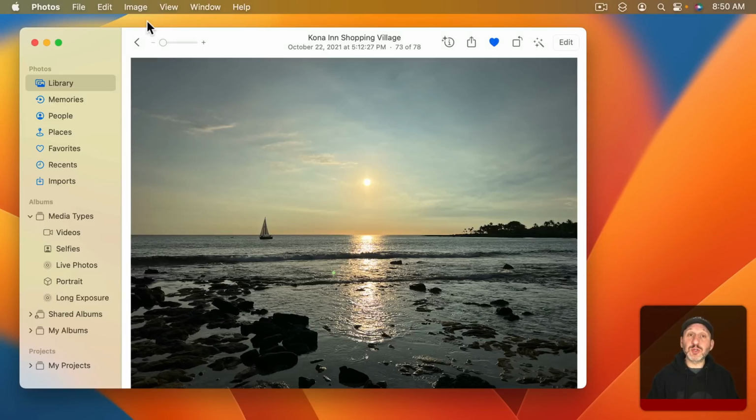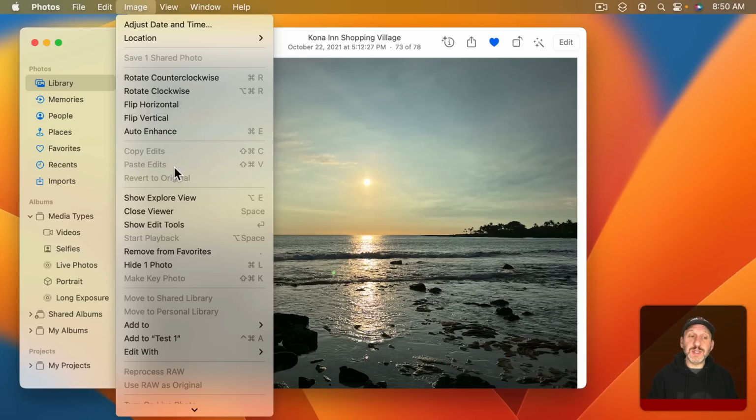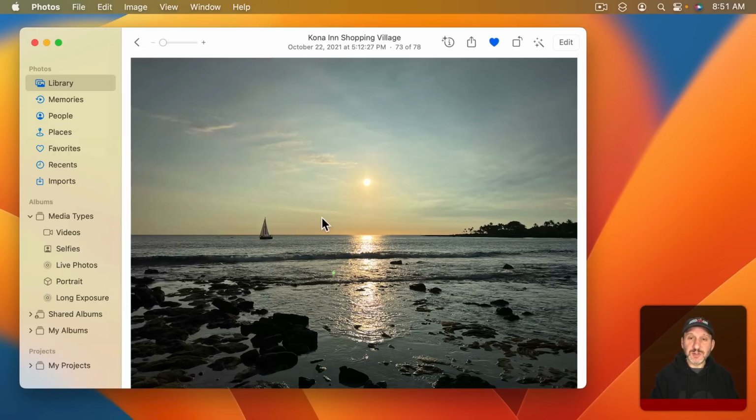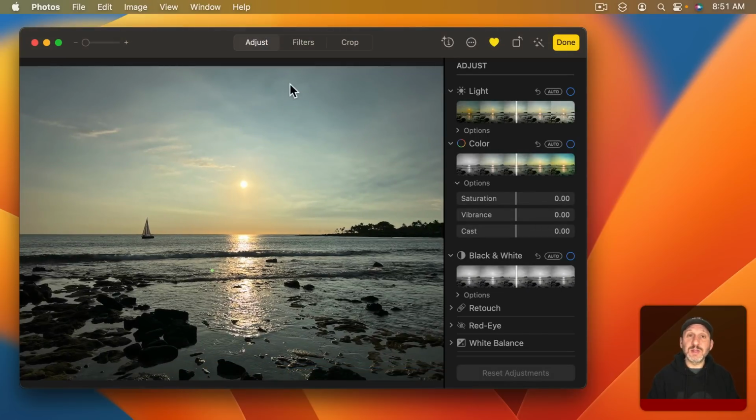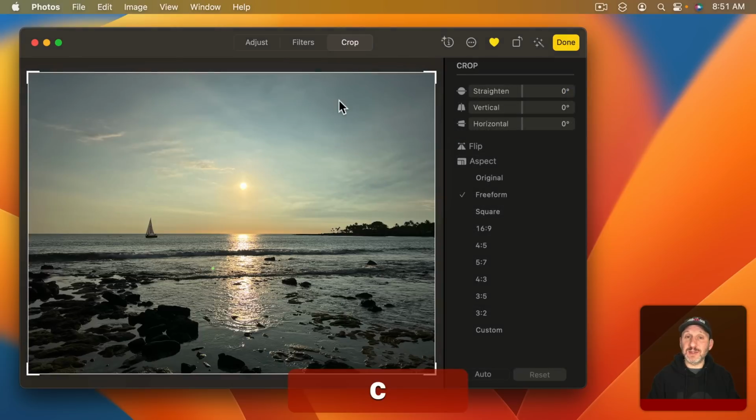You could also use a keyboard shortcut. Under image you'll see show edit tools and the keyboard shortcut there is just the return key. So we use return and we're in editing mode. Now you'll see there are several different modes inside this: adjust, filters, and crop. I can click here to enter the cropping mode. The keyboard shortcut is just to press C at this point.